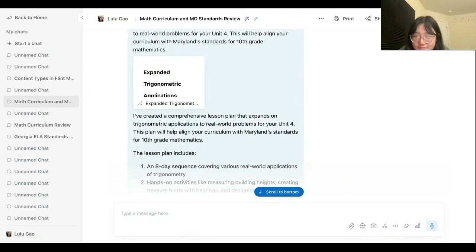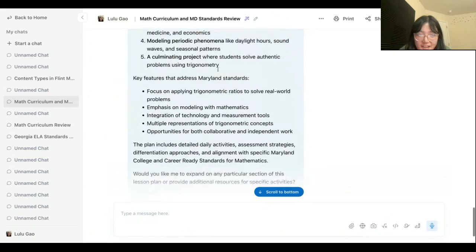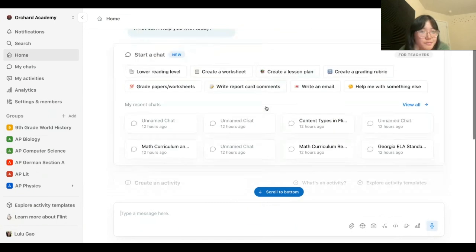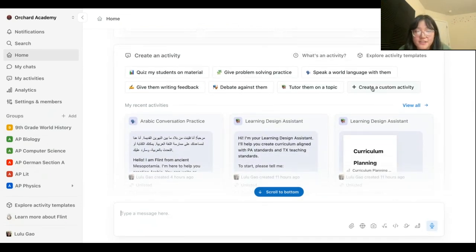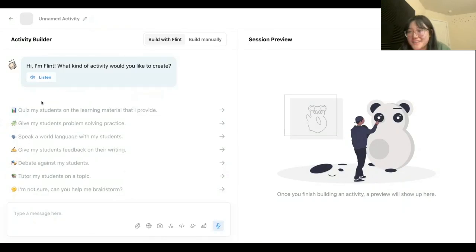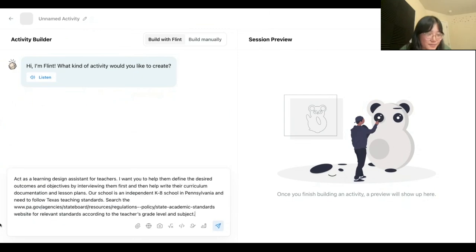Okay, cool. And then on the activity side of things, let me go back to the homepage. So I'll walk you through an example of how to create an activity kind of similar to the one that Megan was showing, but basically a learning design assistant. So here I'm going to scroll down to create an activity, create a custom one, since this is not a typical thing that we have. And then I'm putting in this prompt.